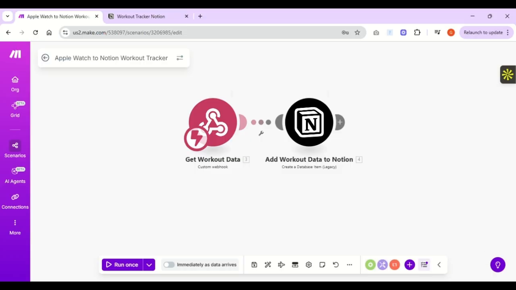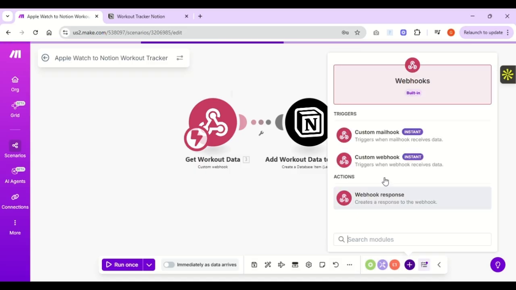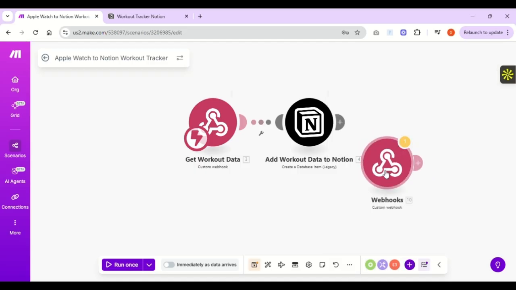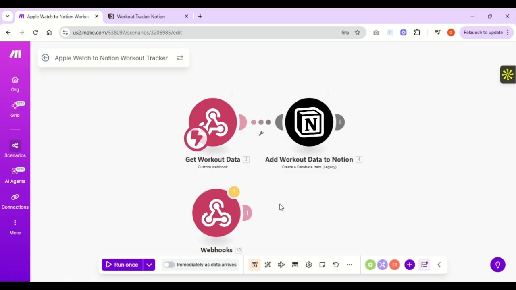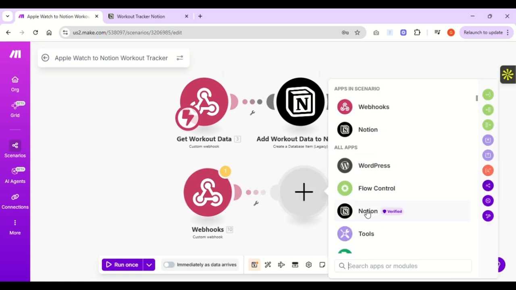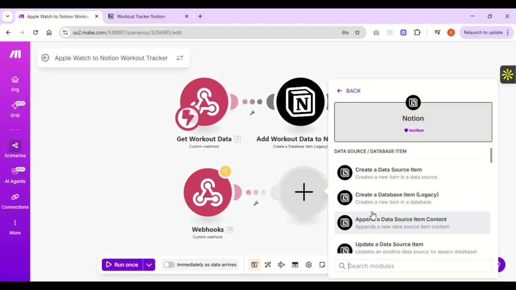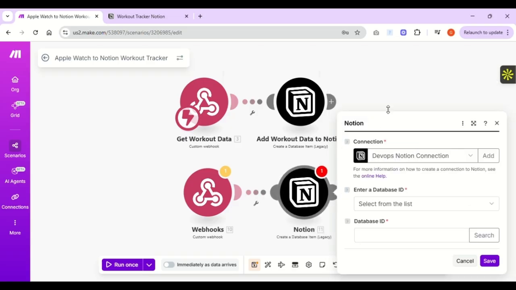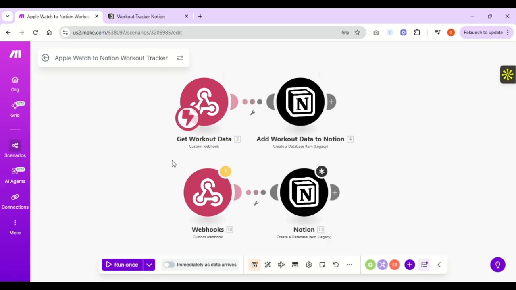So in this case, what you would do is go to Make, add the custom webhooks model, this one. I already had it set, but just to show you. And then add your database where you want to store the information that you want to send from the Apple shortcut. In this case, Notion, but you could use a Google Sheet or any table, any platform. And it would be this one, create a database item, supposing that you're sending it to a database.